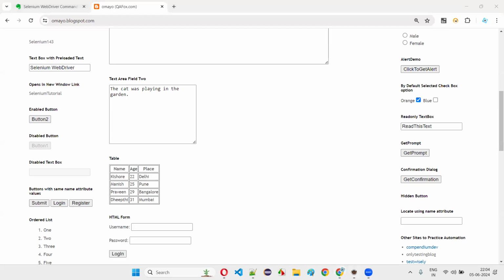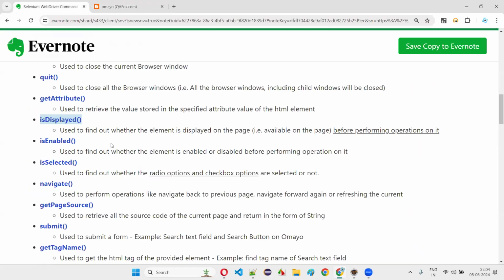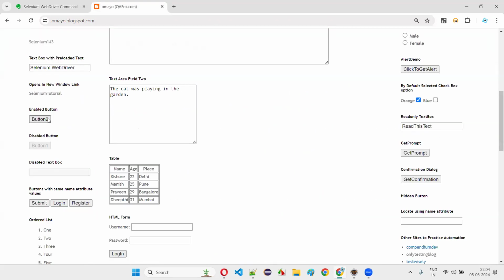But here, the isDisplayed command works how? If it is visible, it will return true. Whether the button is in disabled state or enabled state doesn't matter. If the button is visible on the page, irrespective of its state, you can see the button, right? Button 1, we can see that. It's in disabled state, but we can see that.